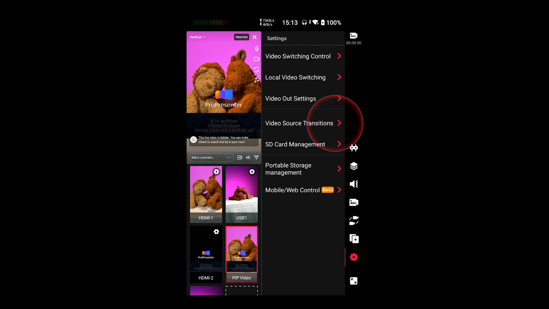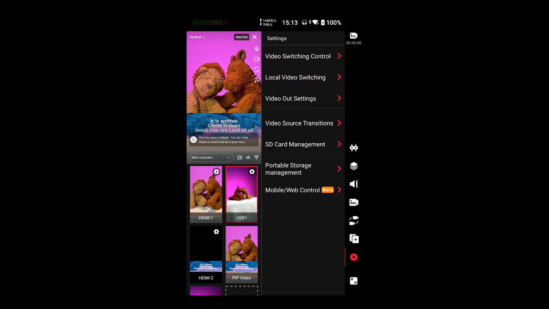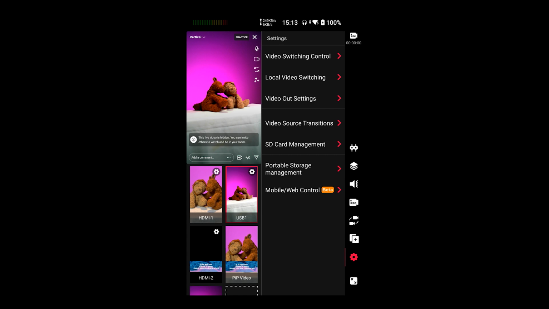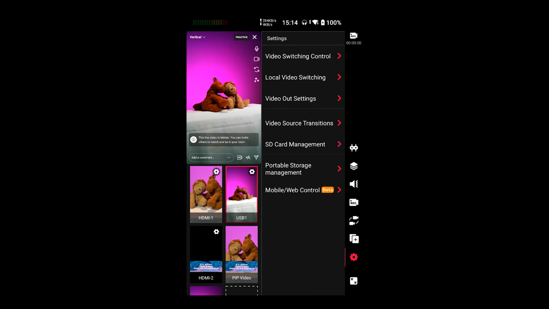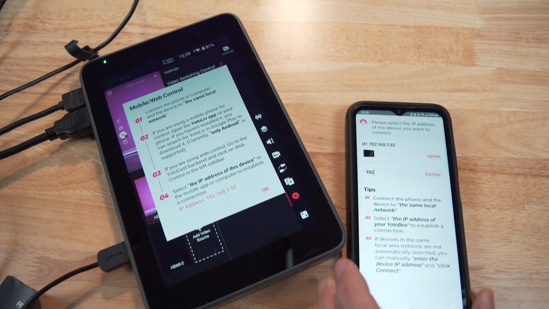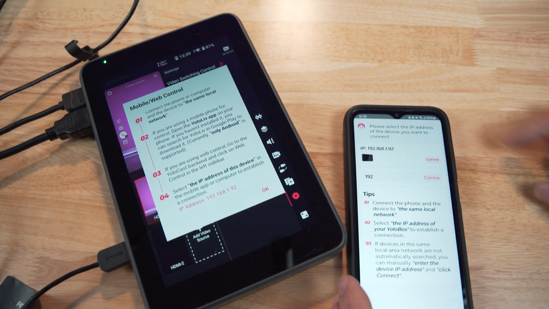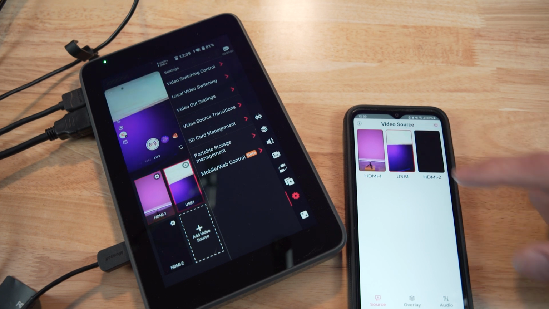Transitions. The default is to cut between cameras, but you could change that to a fade or something else if you wanted. SD card management and portable storage management, these just let you delete files that you've recorded. And finally, the web control, that lets us use an app on our phone to control the YoloBox. This can be really helpful if you are short on volunteers and can't always be in the location where the YoloBox is located. You could still control it from wherever you are on your phone.